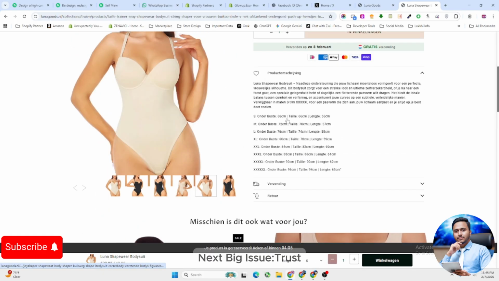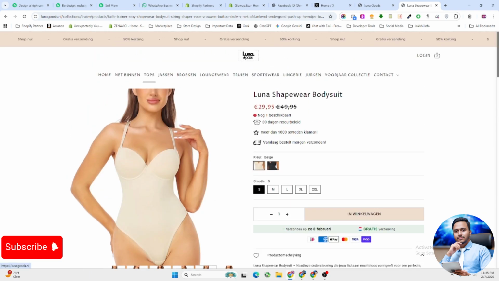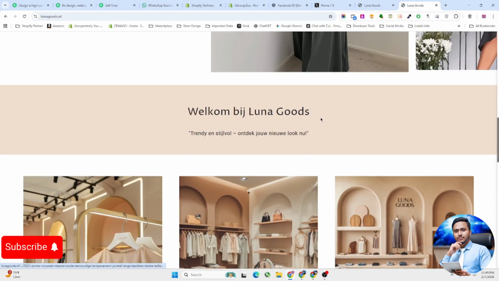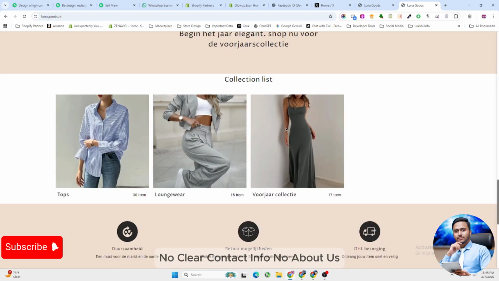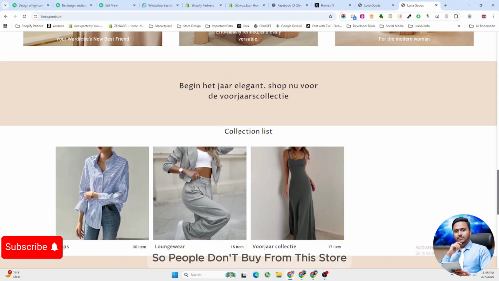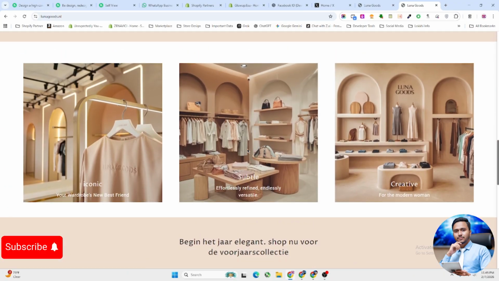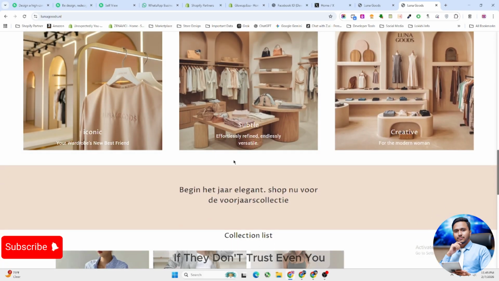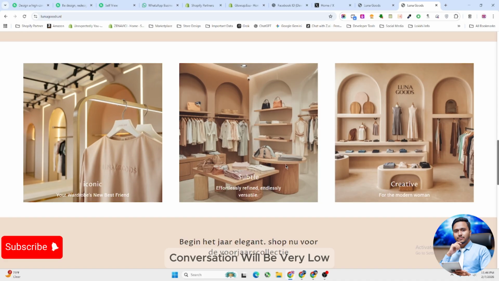Next big issue, trust. This store has no review section, no clear contact info, no about us. So people don't buy from this store if they don't trust it. Even if your ads are perfect, without trust signals, conversion will be very low.